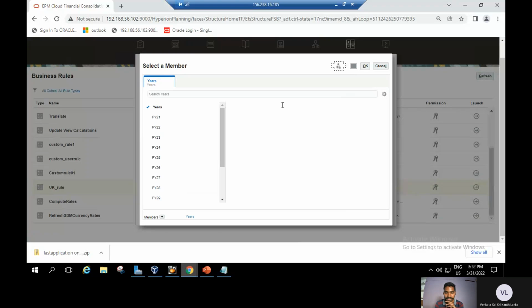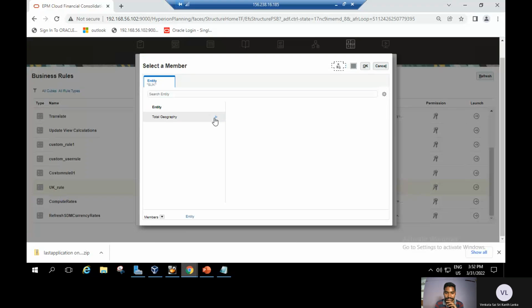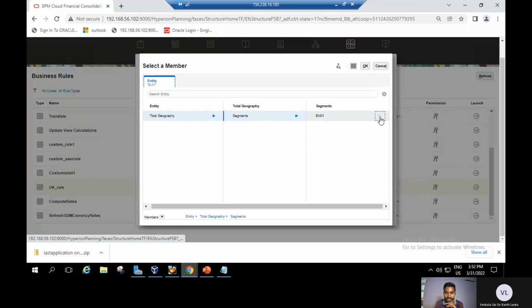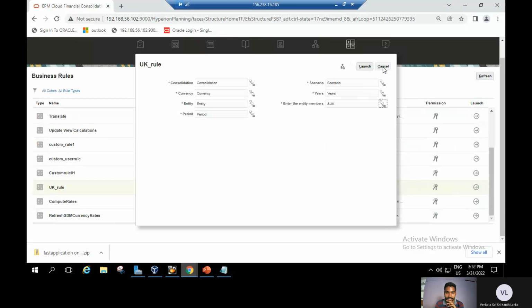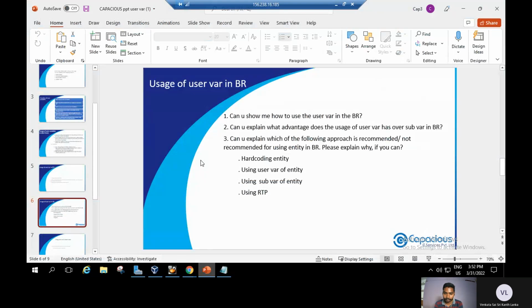Suppose coming to years, we need to go to the year dimension and select which year we want. This is a difficulty, but the user has a focus for only the single entity which he selected in the user preference. You can see here for EN01 you have only one single member. This is how the user variable was used in the business rule. Now coming to the slides.